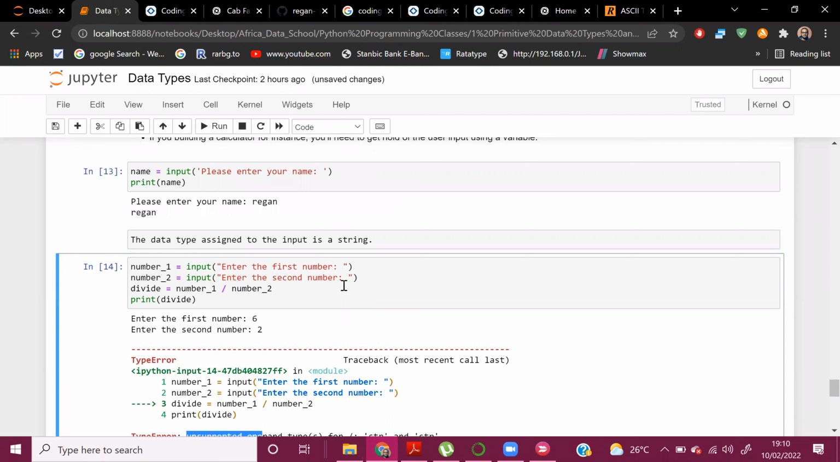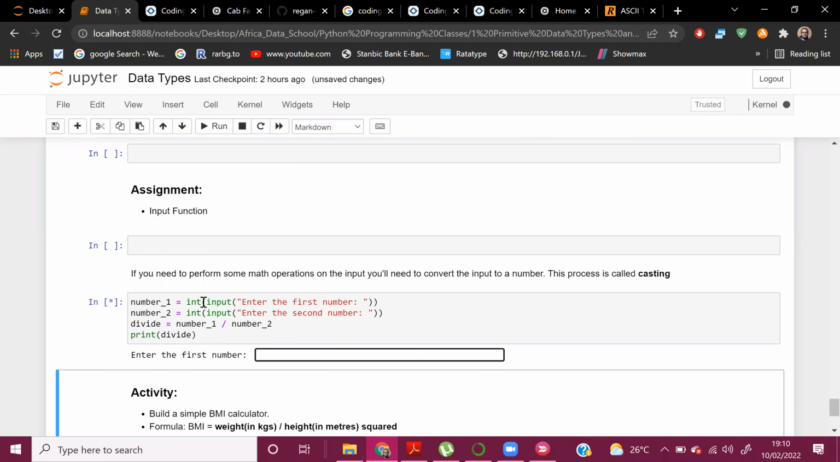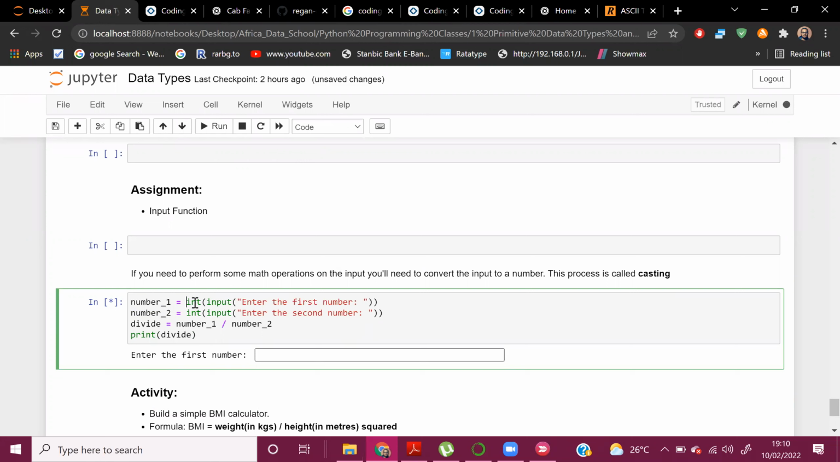For this to work, we need to convert it back into an integer or a float, by wrapping the input function inside an integer or a float. This can be a float, it can be an integer, it doesn't really matter. Since you're performing mathematical operations, numbers and integers both mean the same thing.